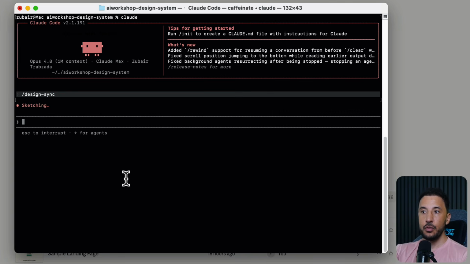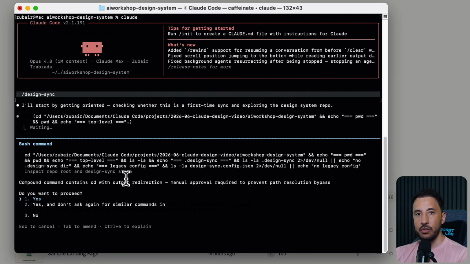Now, obviously, if you don't have this /design sync available as a command, it means that your CLI is not updated. So just go ahead and run Claude update so that we have the latest Claude version, and then you'll be able to come back and run design sync there. So as you can see right here, it says I'll start by getting oriented, checking whether this is a first time sync or exploring the design system repo, right?